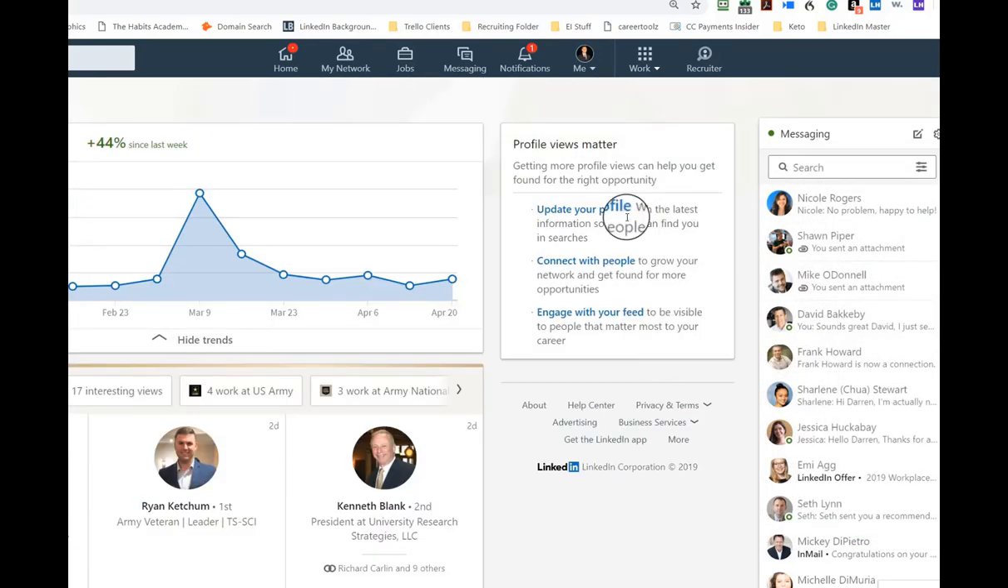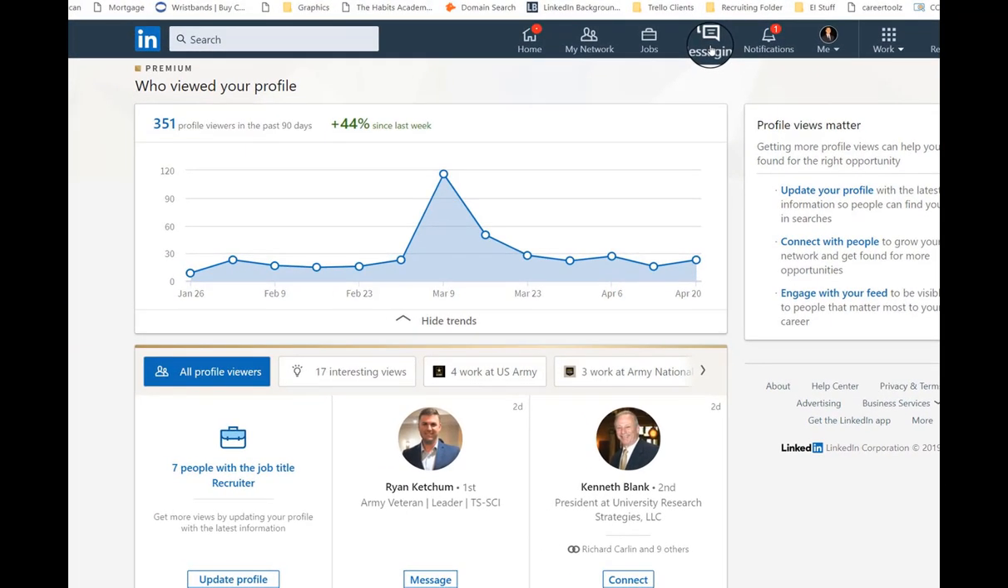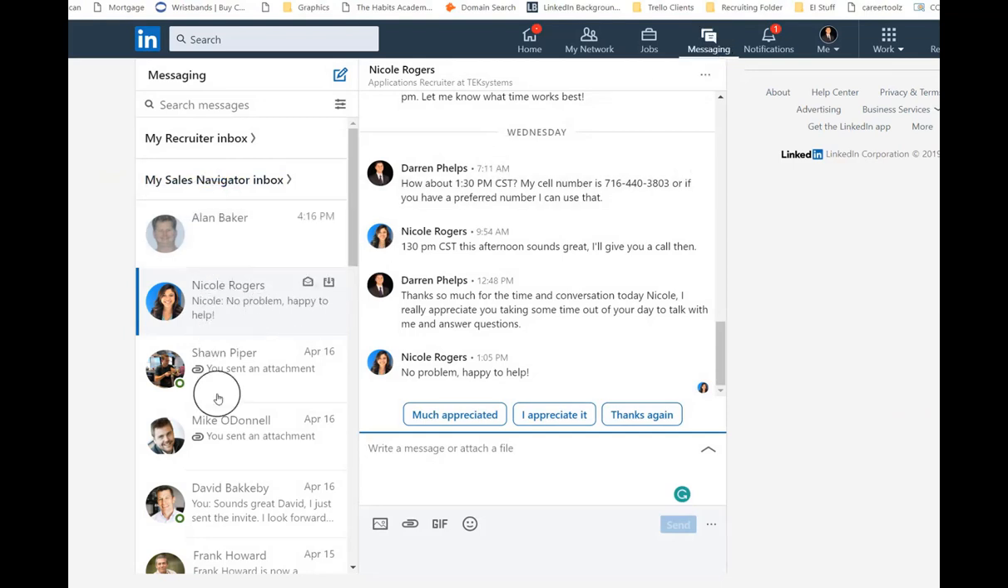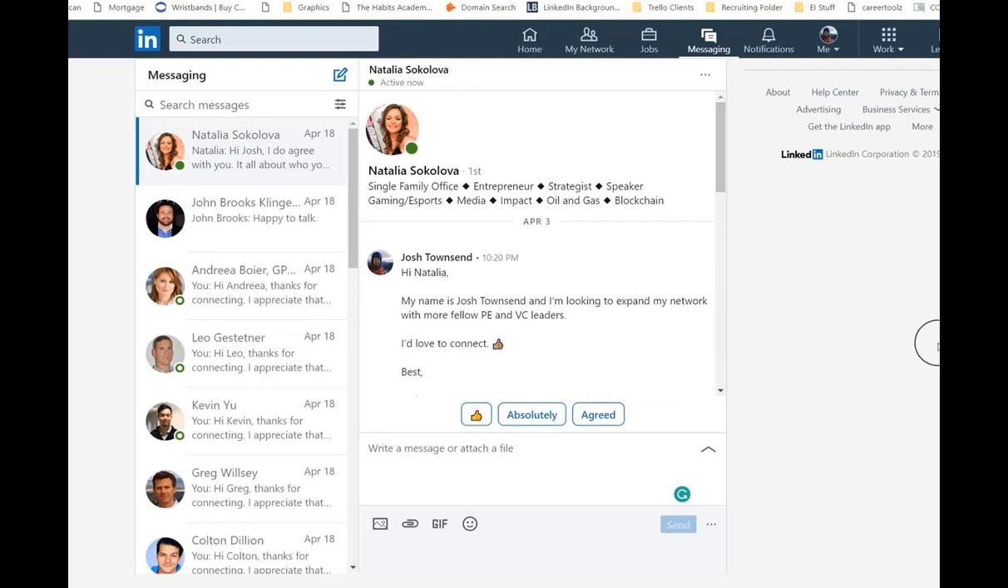So when I come into messaging, right here is where I'm looking to respond to those people who it says have accepted my invitation. Here's an example. I went into messaging, and right here at the top you can see here's the message we sent out to this person. He wanted to target people that are private equity, VC people in California. We sent out the message. Here's the invitation. She accepted.